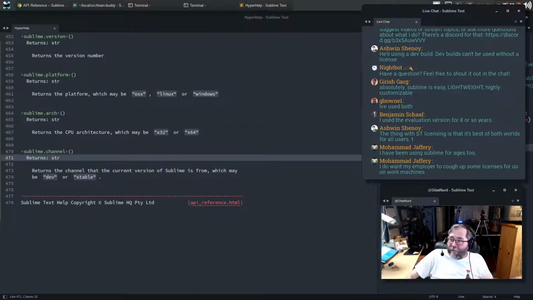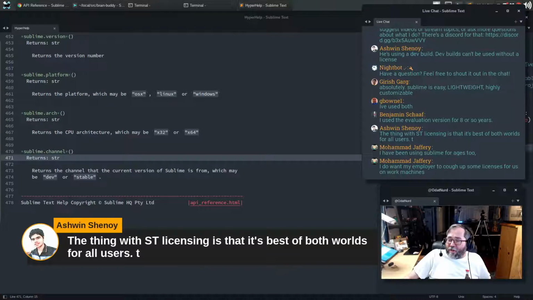Yes, Ashwin has to make a point here. The thing with Sublime licensing is that it's the best of both worlds for all users, right? If you can't afford to purchase a license, you can keep using it and it's fully functional. It doesn't turn itself into a pumpkin after 30 days. Once you get a license, you get 3 years of updates, and you can use any of those versions for as long as you want.